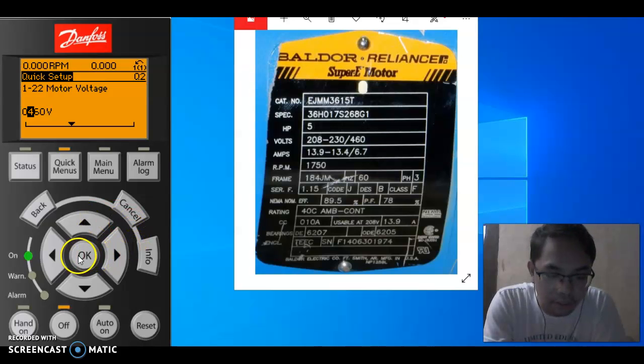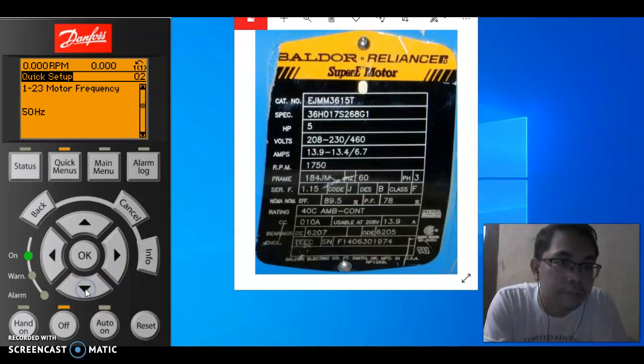Now next click OK and go to motor frequency. Here, motor frequency. On my chosen template, it is 60 Hz, so I just need to change this 50 into 60. Now press OK, and then just change it to 60.